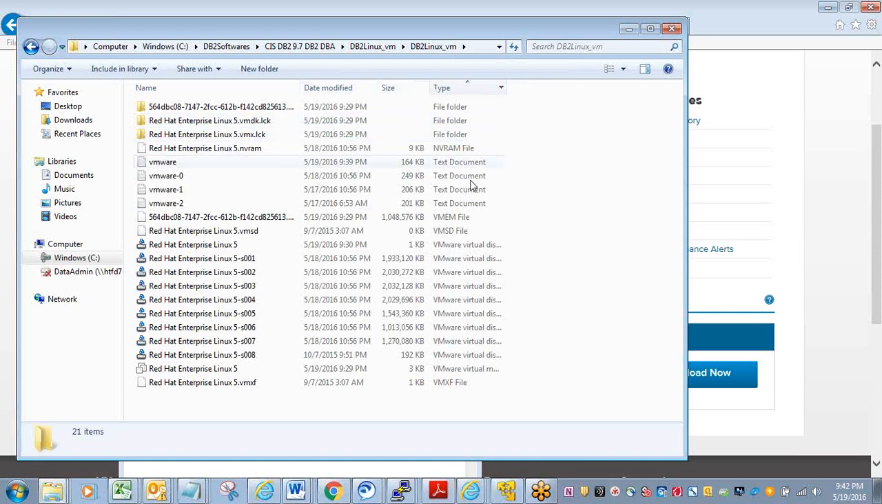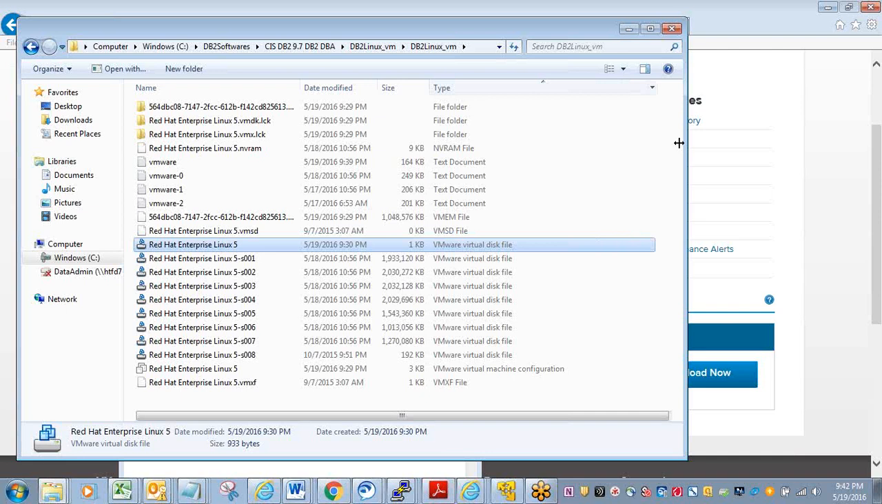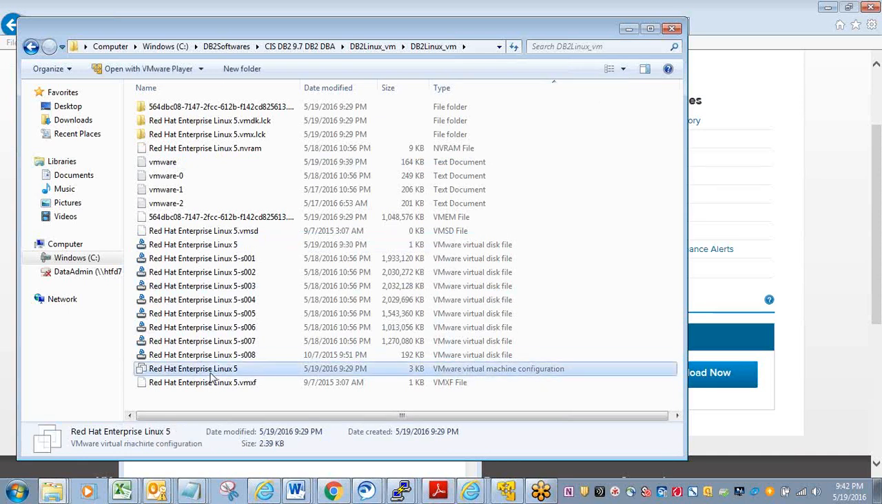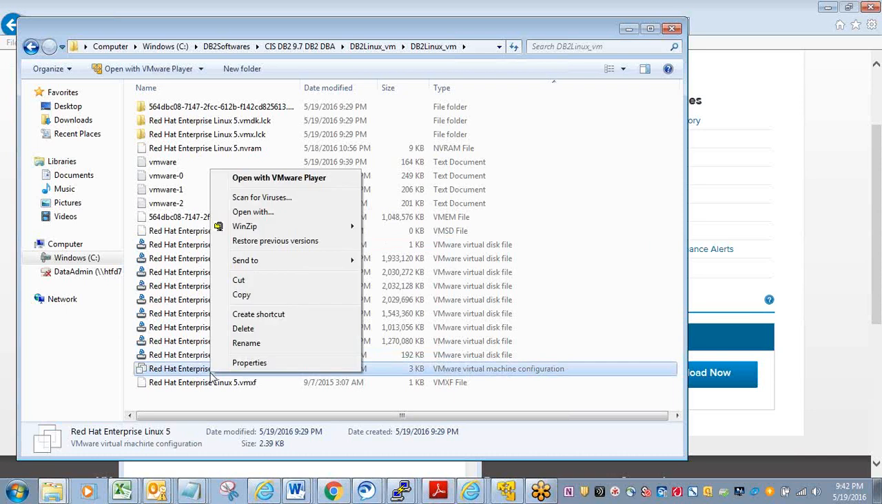Okay. So look at the type of all the files. For one of the files, the type will be VMware virtual machine configuration. Only one file will have the type virtual machine configuration. So look for the file which has configuration, and right click on it, and you'll get this option, open with VMware. You'll see this option only once you install VMware Workstation.